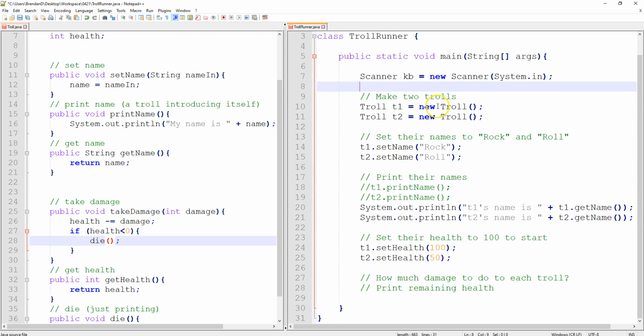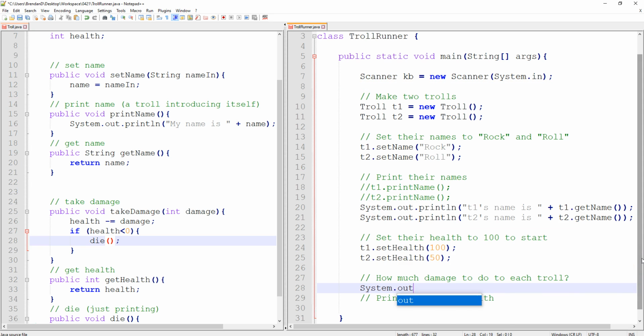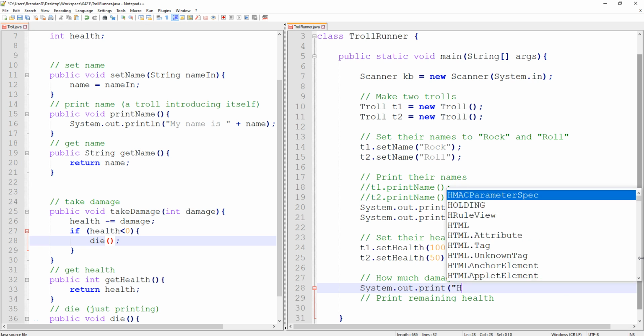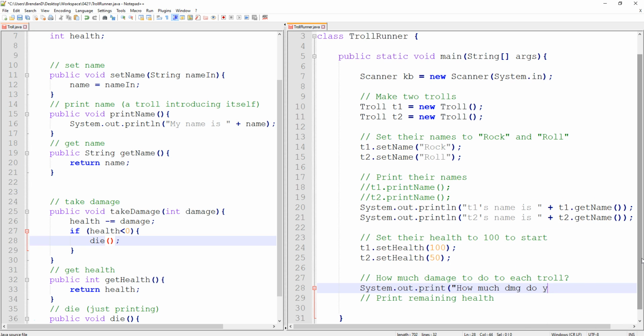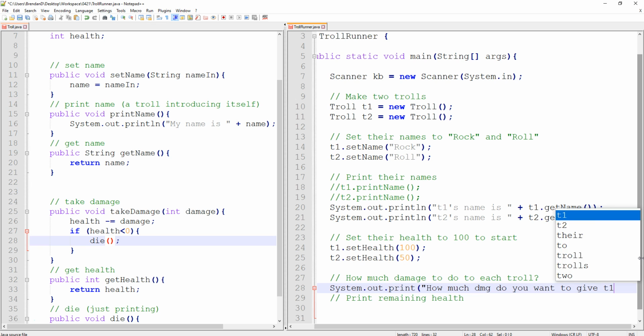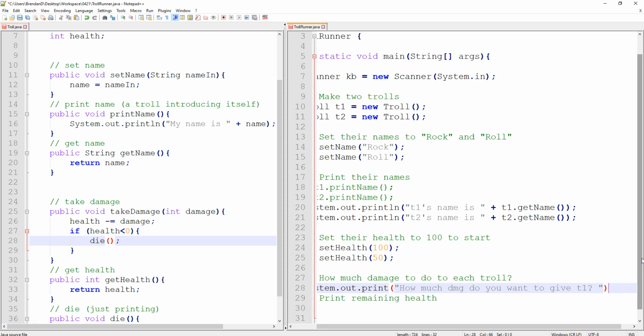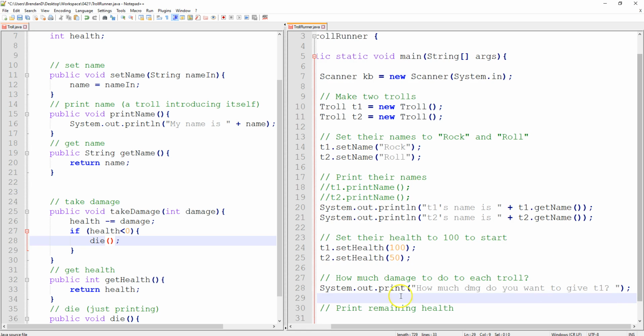Okay, so I got my scanner object. So down here, I'm going to print a simple message. System.out.print, how much damage do you want to give T1? Okay, and I will leave that. Notice I used just a print, so not a print line. So the cursor will still be blinking at the end of this line.